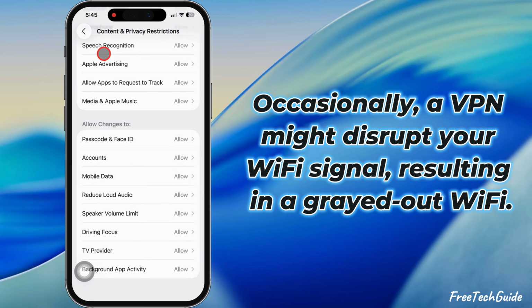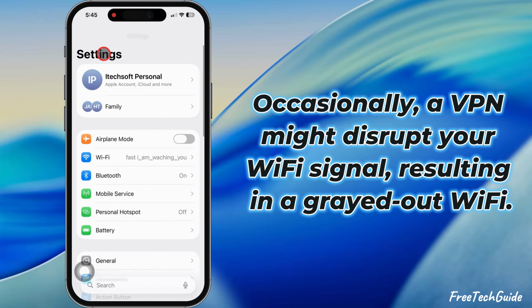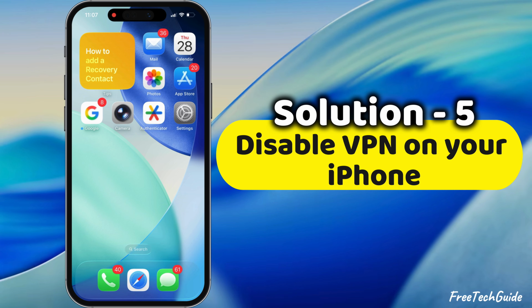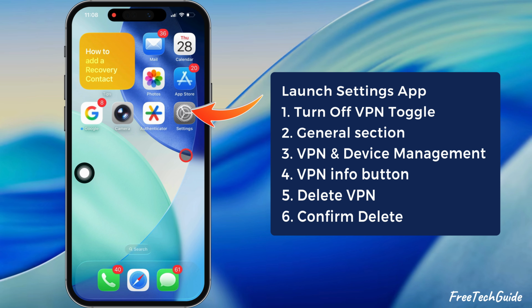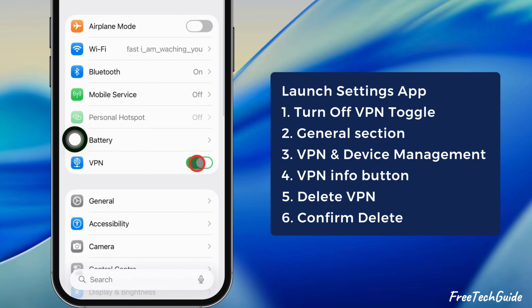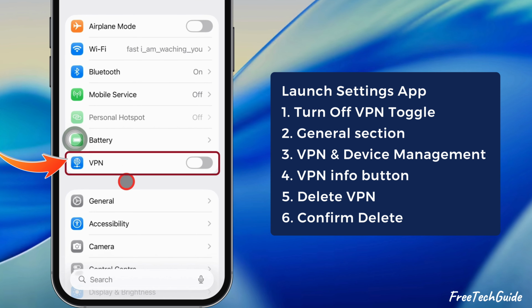Occasionally, a VPN might disrupt your Wi-Fi signal, resulting in a grayed out Wi-Fi. So follow the fifth solution. Disable VPN on your iPhone. Launch the Settings app and turn off the toggle next to VPN. If your VPN turns on automatically, you need to remove the configuration.